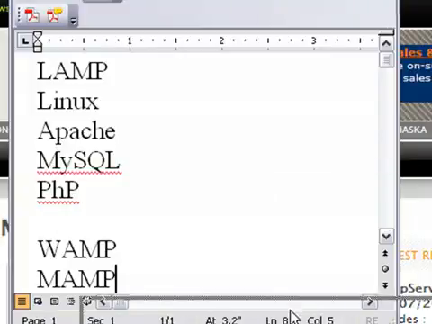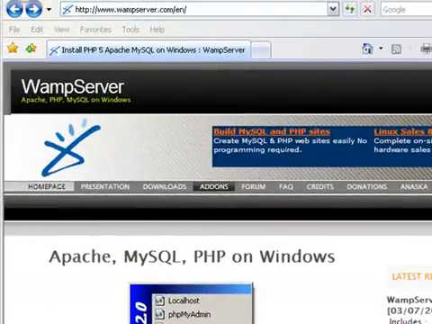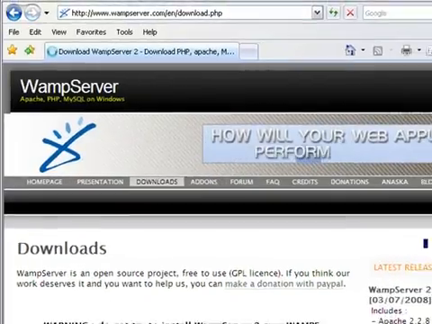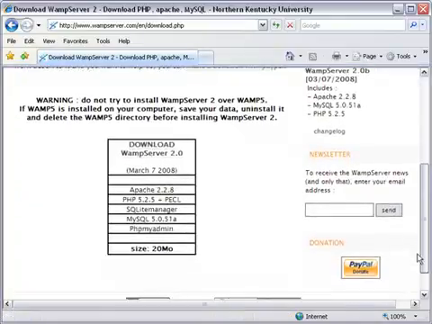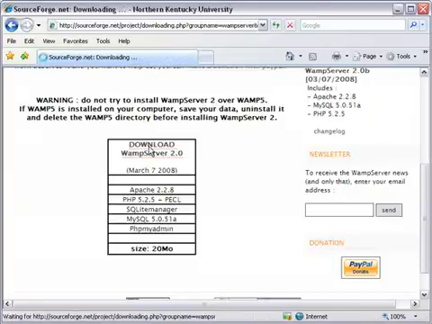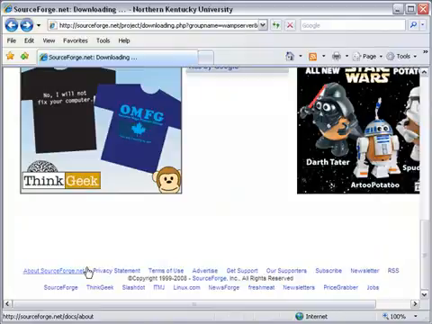So here's the WAMP website. It's at www.wampserver.com. And I'm going to go ahead and download that and install it. So click on Downloads. And download the WAMP 2 server. And this will take you to SourceForge, and you'll download this from sourceforge.net. So I've downloaded the WAMP 2 executable file on my desktop.